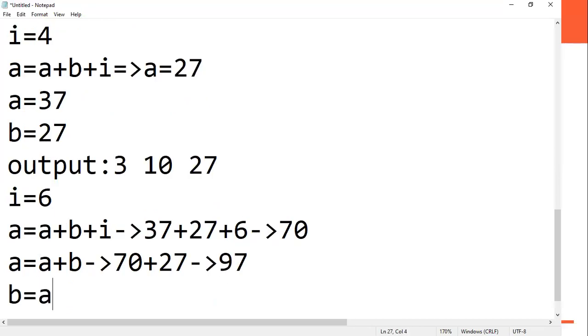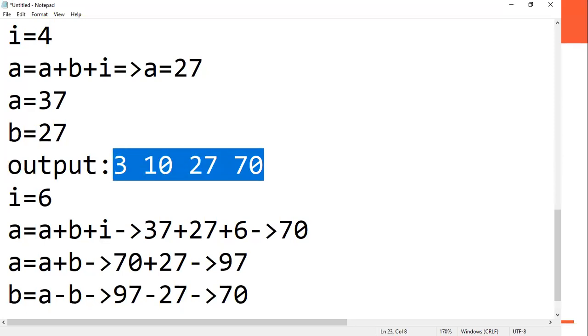And then B is equal to A minus B. That becomes 97 minus B, and B was 27. Yeah, 97 minus 27, my mistake, which is 70. So the last output is 70, because after that I will become 8, and 8 less than or equal to 6 is false. So the output is 3, 10, 27, 70. That's the output.